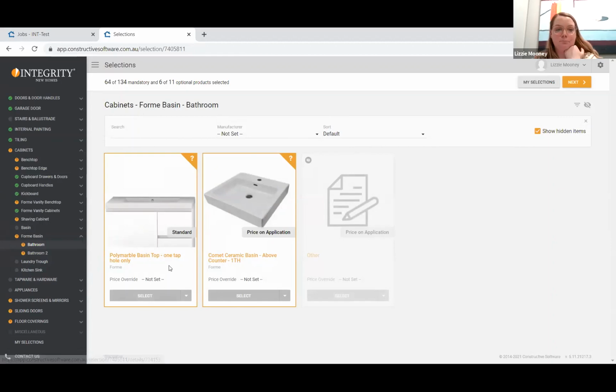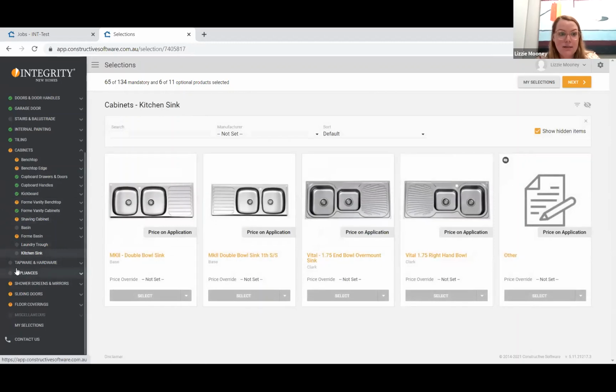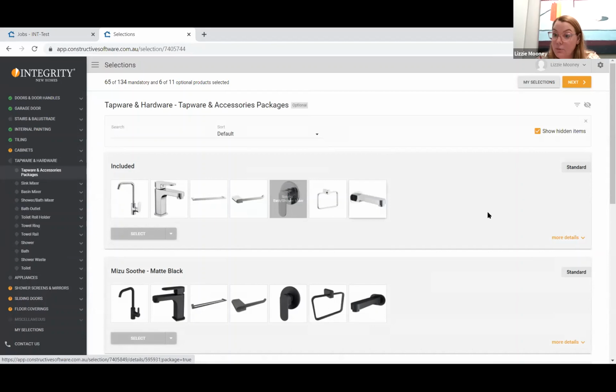Yeah, it was the Comet. So again, if they choose that stone top for the formy unit, they could choose that Comet basin, and again, they know that that's a price on application selection. Moving into the laundry trough, you've got your normal trough or a cabinetry setup, your sinks, tapware and hardware. We get into some more packages here as well for them.